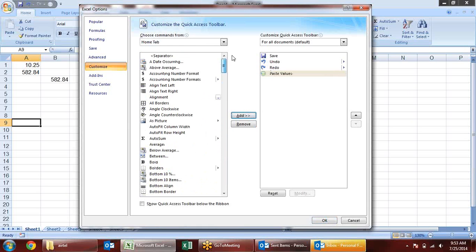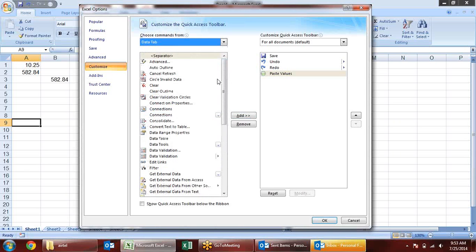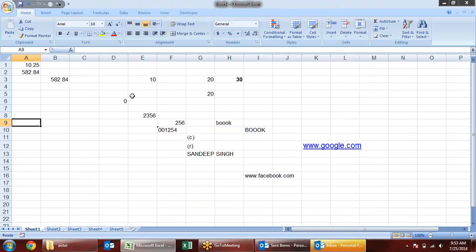Any other thing which you want to add: I go to the Data tab and I use the Filter button, and OK. And when I have to create a filter on anything, I just click here. So you can choose more and more shortcuts here.